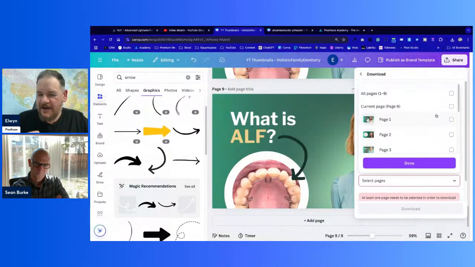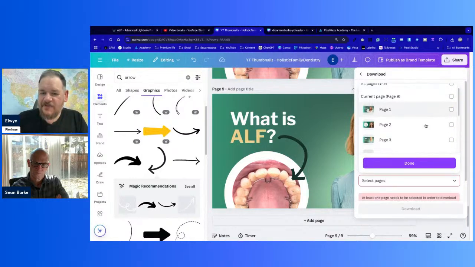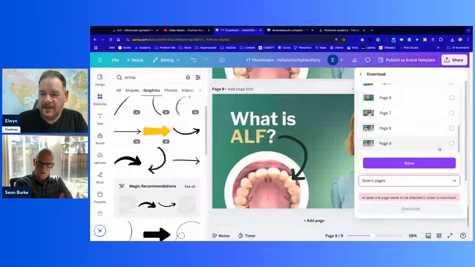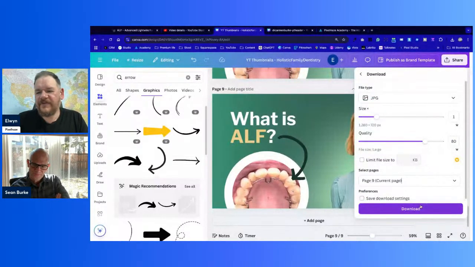So what I'm going to do now, I'm ready to download, I need to select the pages. If we select all of them, it'll download all of these in a zip file, all as JPEGs. So instead, I'm going to deselect that and then go to the page that we're on, and I'm just going to download this one. Sometimes I'll create 5 or 6 thumbnails and then download them all in one go, because that's a little bit quicker. But because we're just showing one as a demo here, I'm downloading this one.